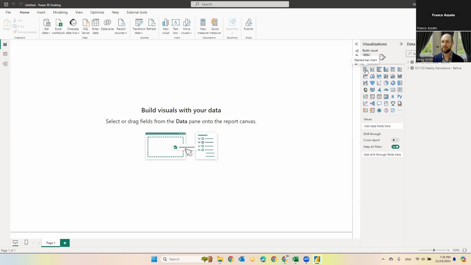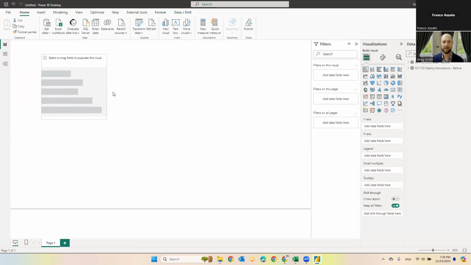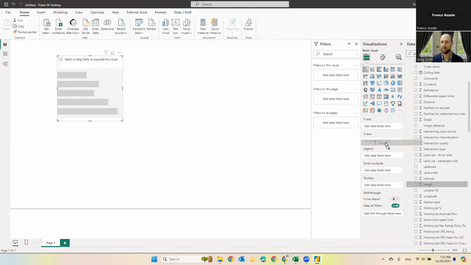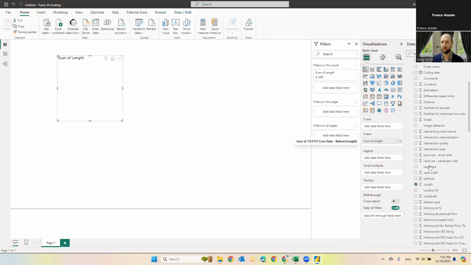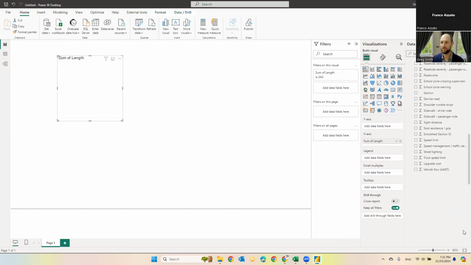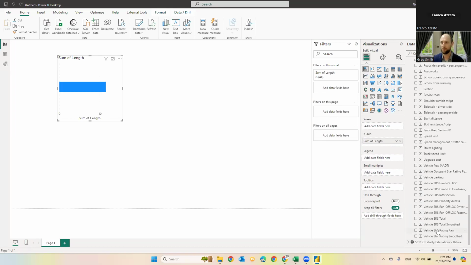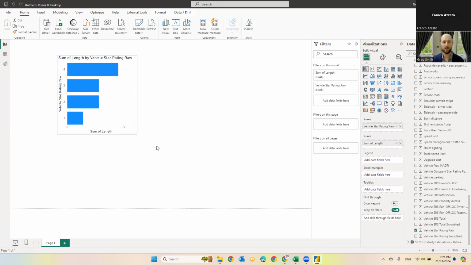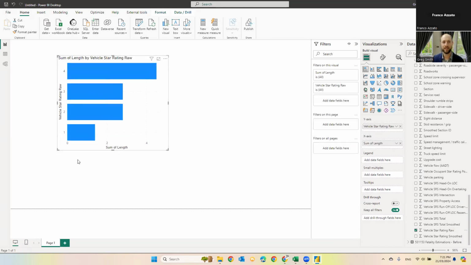I'm just going to click the stacked bar chart here and start populating that with data. Let's start looking at road length. And I want to know, for example, what are the star ratings for vehicle occupants? So I might bring in the star rating raw data here and pop it into the y-axis field. You can see right away it's giving me a chart showing the length of road on the horizontal by star rating on the vertical.